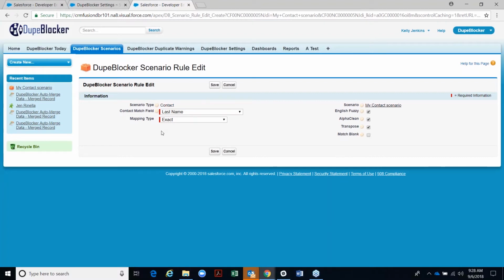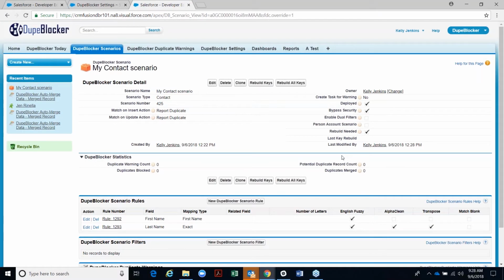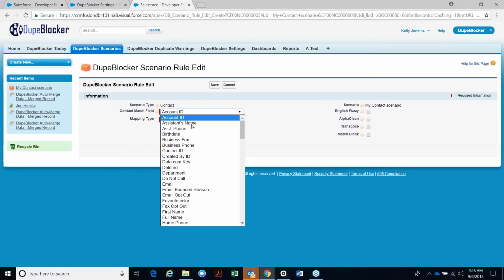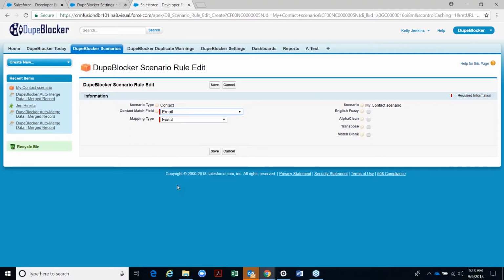Now, match blank is moot on the last name field because it's a required field, so it's never going to be blank, so it doesn't really matter. So we'll leave that and save it. Next, we're going to add email address. Okay, leave it exact. And this isn't a required field.